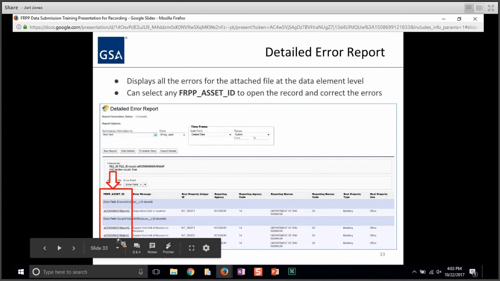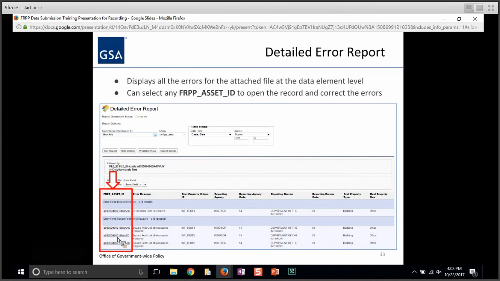As users open up a record, they will have the option to click the Edit button and update what is missing or invalid, similar to an existing record modification process. After making the appropriate edits, you would click the Save button and update the record, and then return to the Data Submission tab to see if the file status has changed to valid.